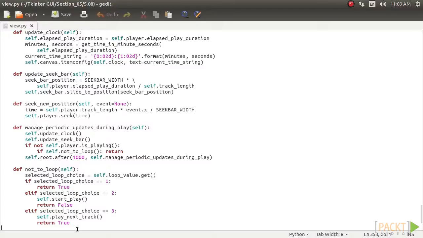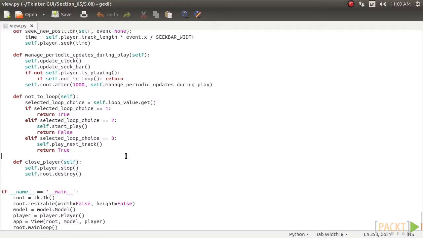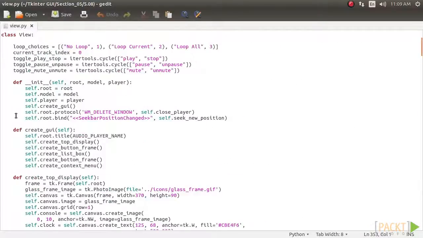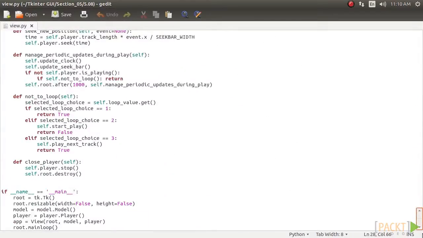Let's conclude this iteration by overriding the close button so that the audio player properly deletes the player object when the user decides to close the player while it is playing. To override the destroy method, first add a protocol override command to the view_init_method using this code. Finally, we define the close_player method as you can see here.